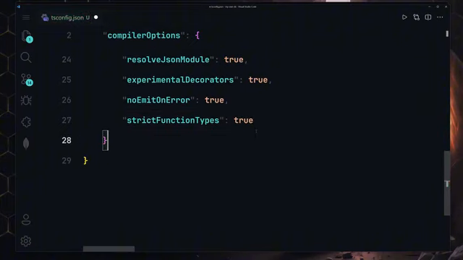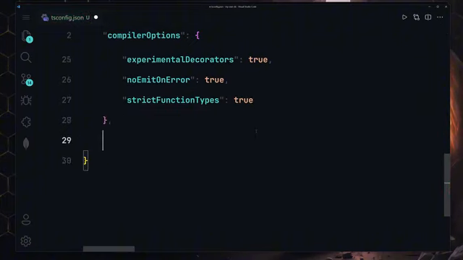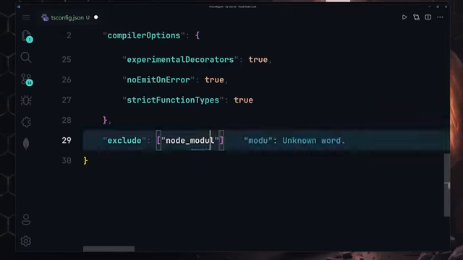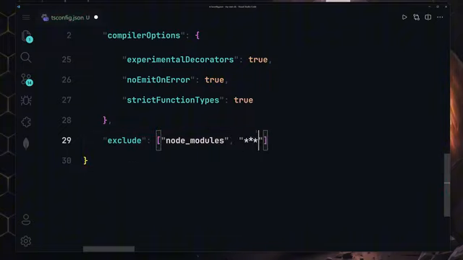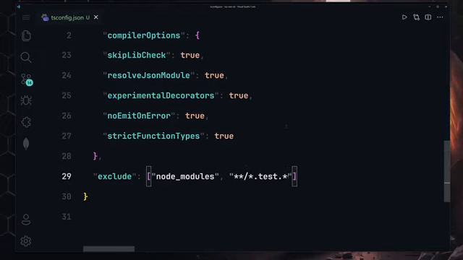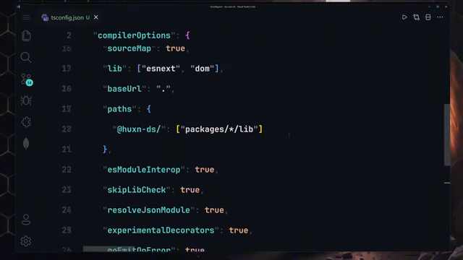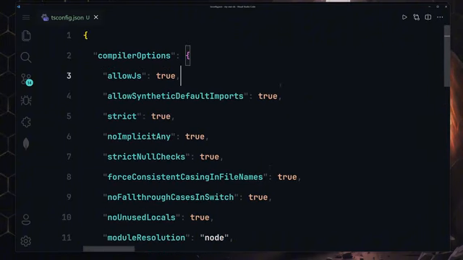And now underneath there, we are going to be excluding a few files. So I'll write exclude, and we are going to be excluding the node modules folder, and also we are going to be excluding every single thing with two stars and then .test, all of the files which will have this test file. Okay, so you just want to exclude there. So that was it about the main root configuration for TypeScript.